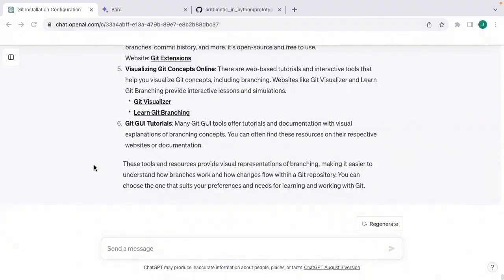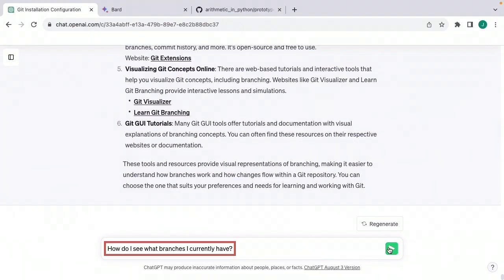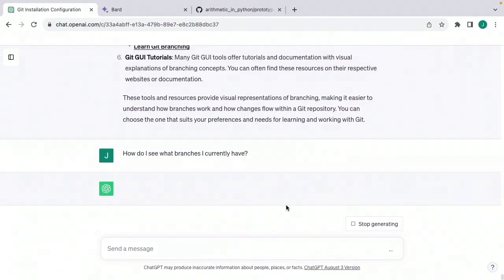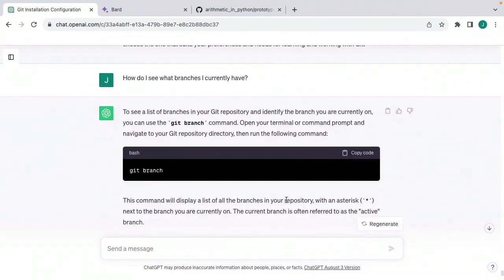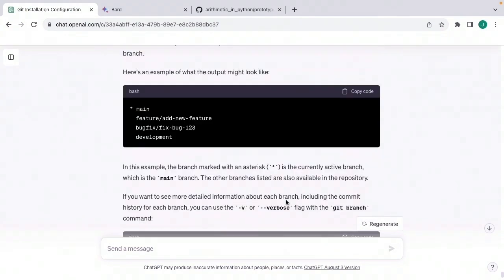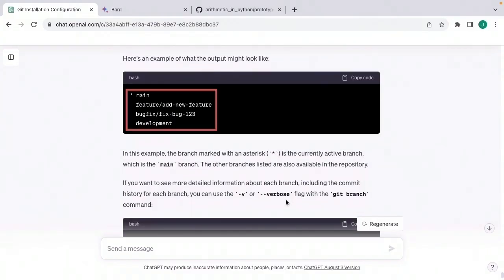But before we get started with anything to do with branches, let's ask ChatGPT for some guidance. How do I see what branches I currently have in my repository? This is something that we need to know before we do anything. And it's pretty clear that we have to use the git branch command. It'll list out all of the branches and it'll mark one with an asterisk. That's the branch that you're currently on.